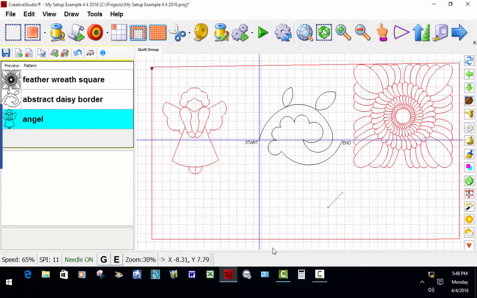So I hope this will help a little bit in clearing up how to set speed and stitches per inch for individual patterns when you're working with maybe all custom quilting. Edge to edge quilting, you wouldn't change the speed of the stitches per inch once you set them. So I hope that gives you some ideas.